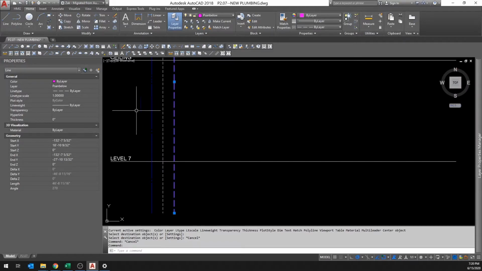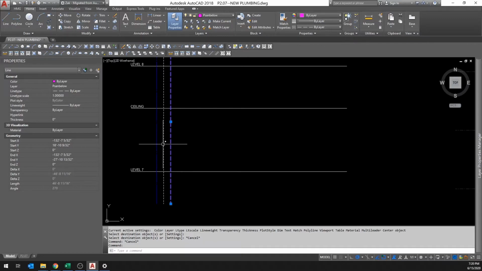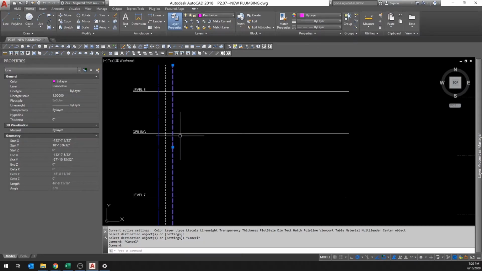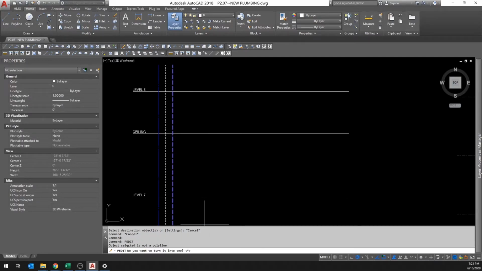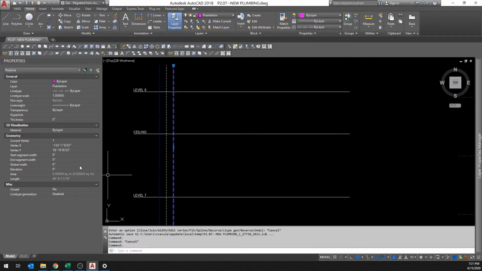It's because it wasn't a polyline. If you do draw one of these and you don't want to redraw it, you can just select it and type PEDIT. And then notice down here, it says, do you want to turn it into one? So it's saying this line isn't a polyline. Do you want to turn it into one? So just hit enter for yes. And then you can go and change your global width here to 2.